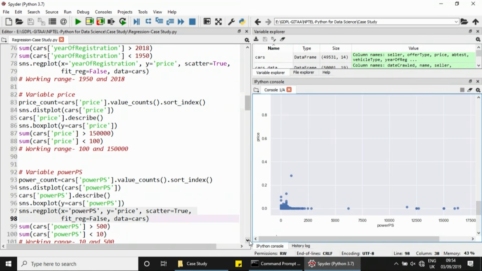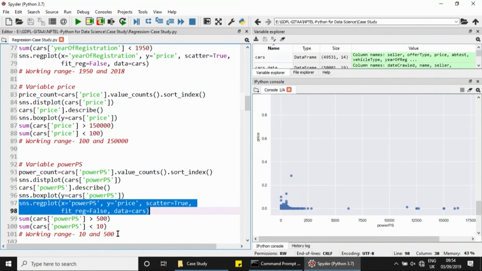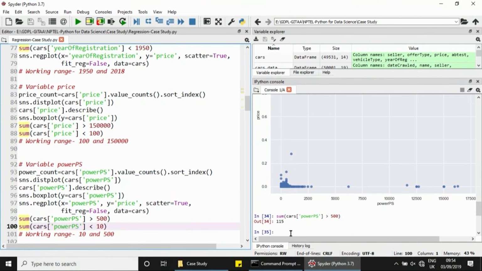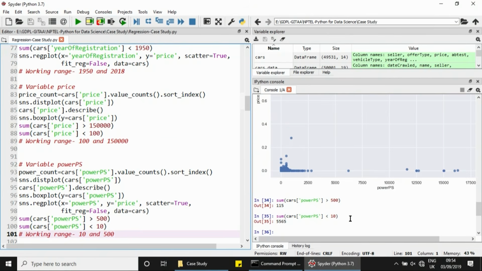So, let us just fix a range. I am fixing a range between 10 and 500. Now, I have arrived at all these ranges by trial and error. Also, the idea is that you do not want to let go of too many records, correct. So, I am going to check the number of cars that have a powerPS of greater than 500, and that is about 115, and the number of cars that are less than 10 is about 5565.